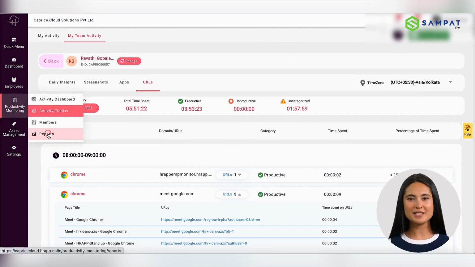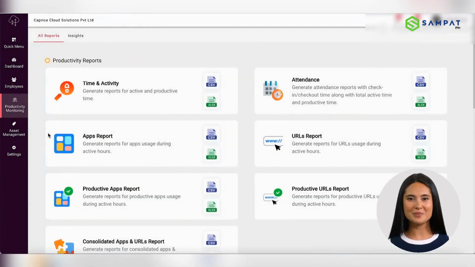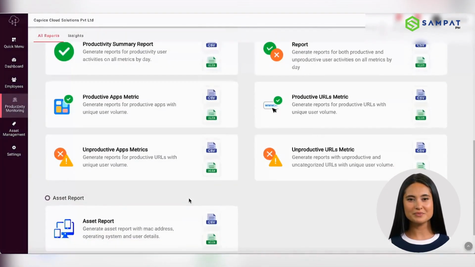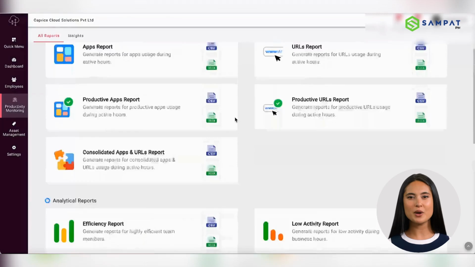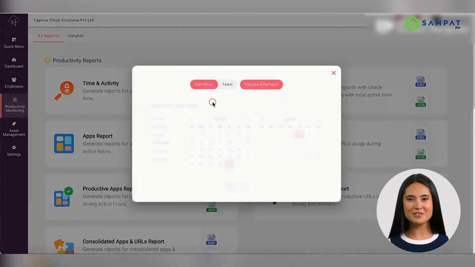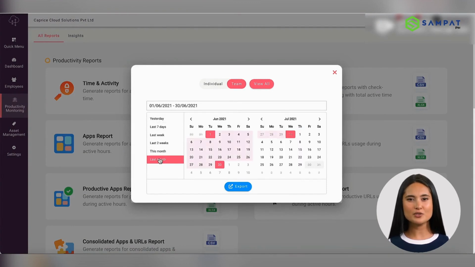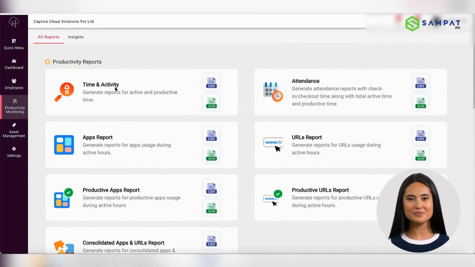Sampat provides comprehensive reports from the data collected. You have the productivity reports, analytical reports, and asset reports. You have the option of downloading CSV or XLS for an individual or a team. You can choose to download the reports for any date range that is presented here.